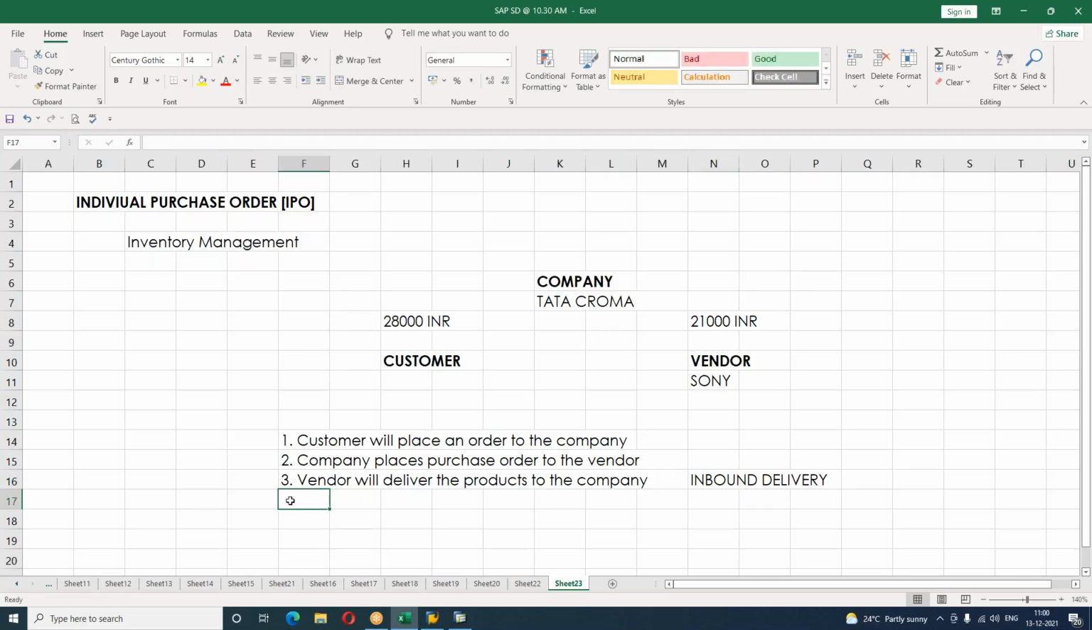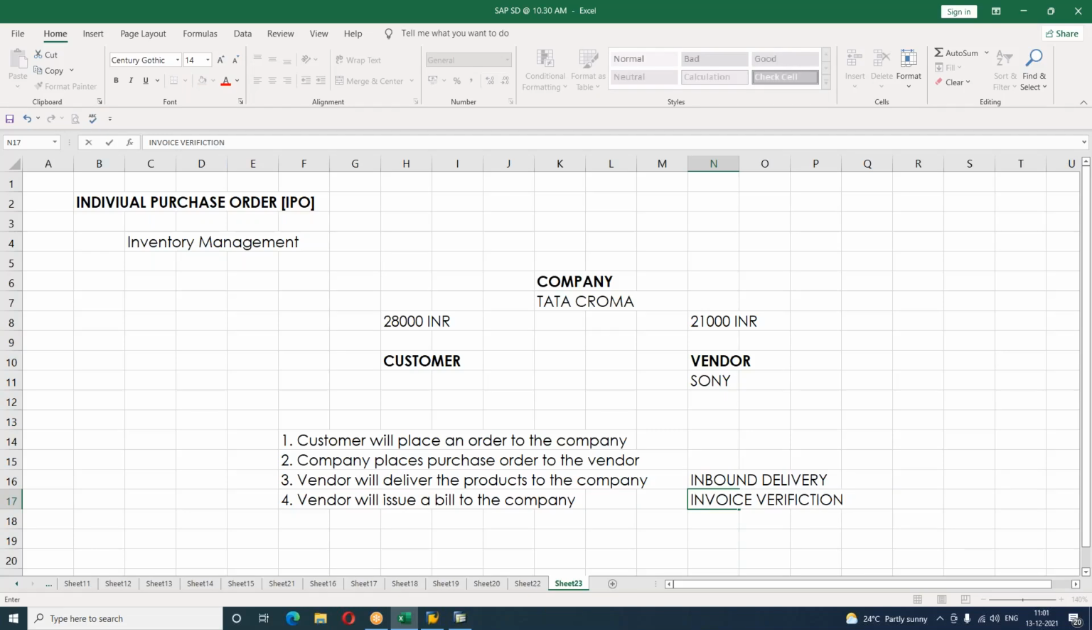And now what will the company be doing? Once the vendor has delivered the stock to the company, the vendor will be issuing a bill. So the vendor will issue a bill to the company, and we try to call it invoice verification. We try to verify the invoice issued by the vendor and post it to the finance department for releasing the payments. Now, where is the stock? Now, the stock is at the company's location.